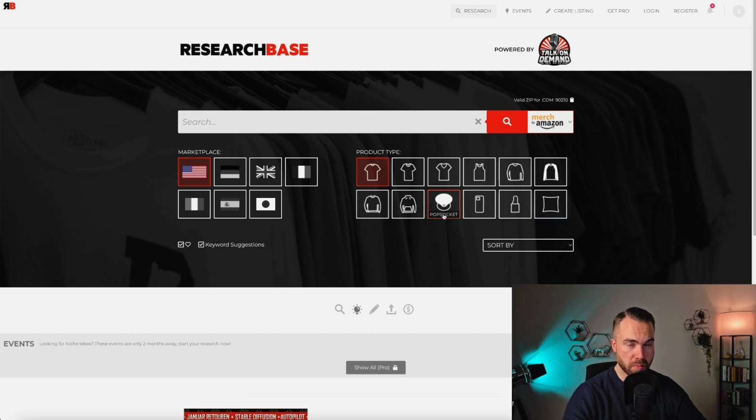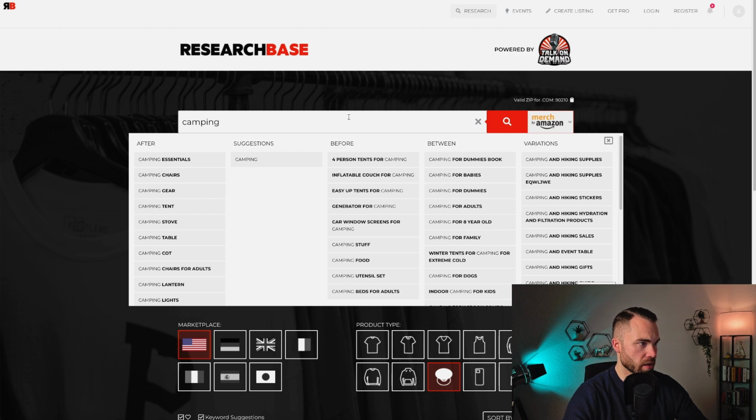So let's start with the pop sockets, and you just have to type in your main keyword right here. When you're doing Amazon research, it's basically the niche that you're researching. So for this demo, let's just pick a very big niche like camping. You just have to type in camping, and then you get all these different kinds of suggestions for these keywords. These are basically phrases that people enter on Amazon. These keyword phrases are also a good starting point for your research. But right now we just type in camping and hit enter.